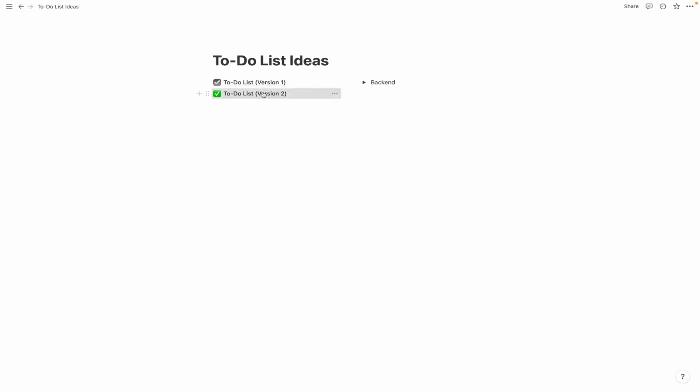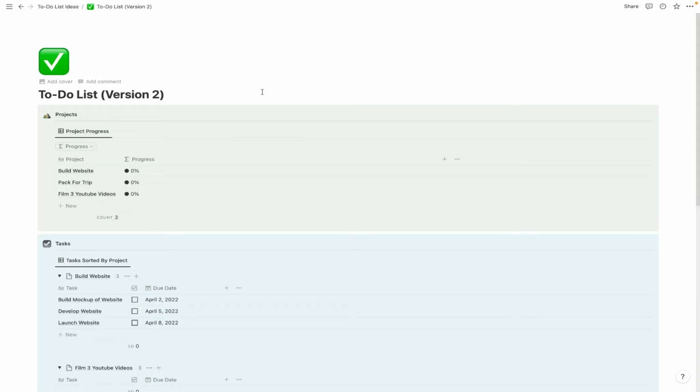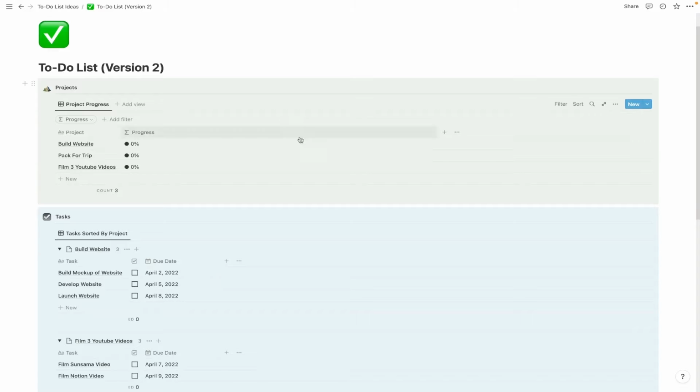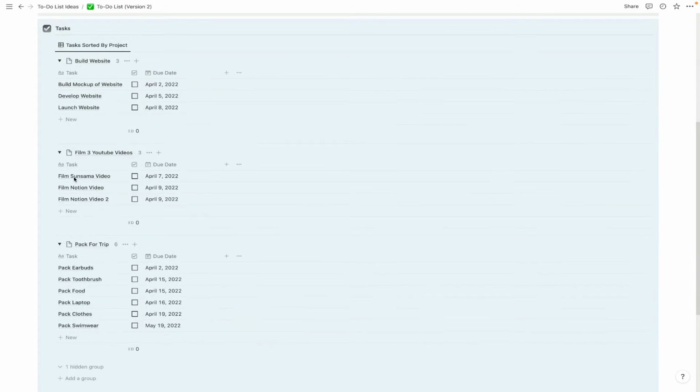So I'm going to go into to-do list version 2 here. And as you can see, this one's also colorful. I could have made the other one colorful like this, but I didn't get time to, or I guess I didn't think about it. So up top here, we have this green background on this projects area, and this is going to show us all of our projects. Down here, on the other hand, we have our tasks for those projects sorted out. So for building the website, these are our tasks for that. For filming 3 YouTube videos, these are our tasks. And for packing for the trip, these are our tasks.